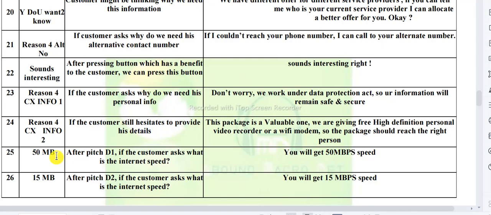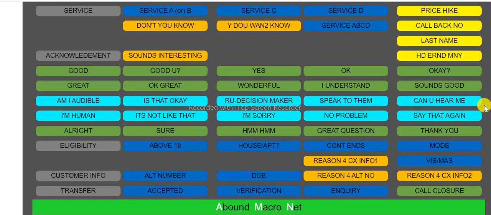Now you can read this one. We can read this one after pitch D1. Pitch D1 is the internet offer. After pitch D1 we have to click 50 Mbps. Pitch D2 talks about the 15 Mbps offer. After pitch D2, if the customer is asking what is the speed, that time you have to click 15 Mbps speed. So you can see here, you will get 50 Mbps speed, and you will get 15 Mbps speed. It will say that dialog.